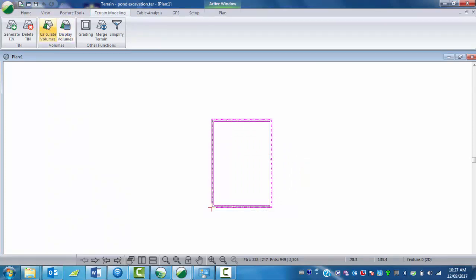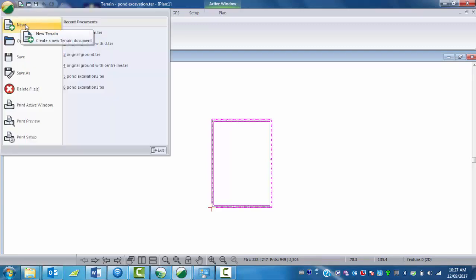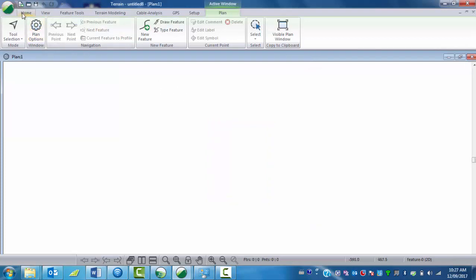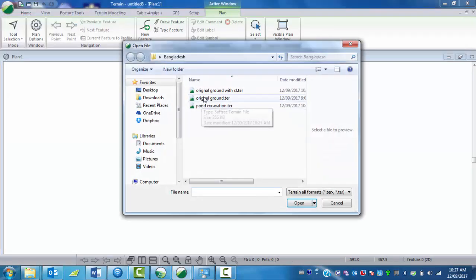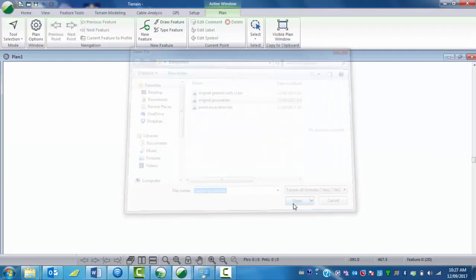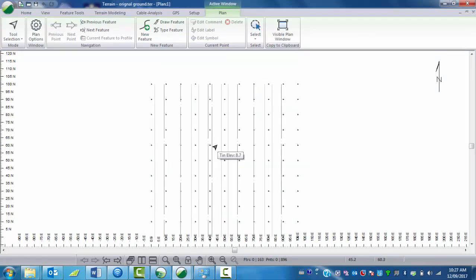Now we also need to create a centerline feature. So we need to open the original ground file, which is a very flat area, as you can see, and it has elevations every 10 meters. That's what these are here. And I need to draw in the center line.